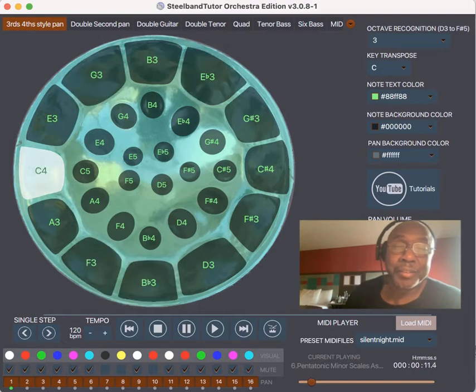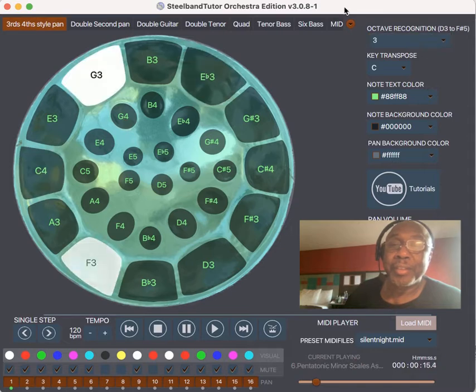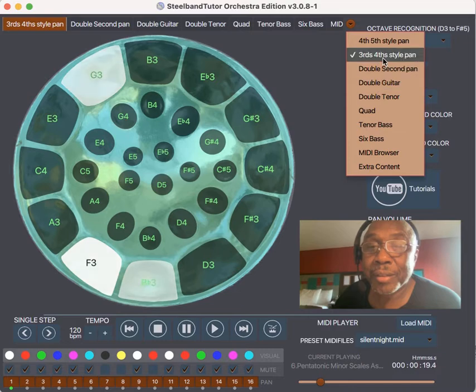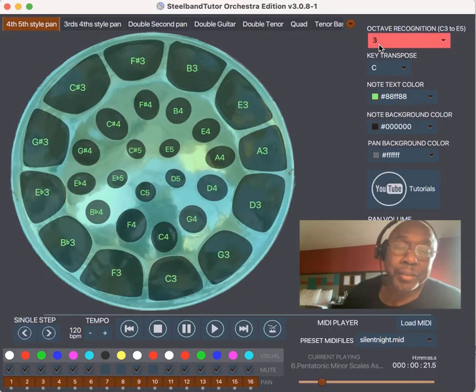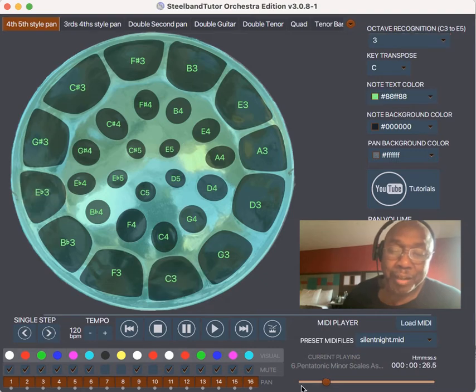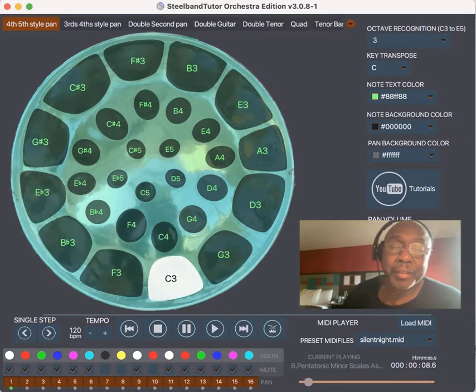So that's a low C there. Let's find that low C. The fourth and fifth have the low C. Start it again. C, low C. That's a C pentatonic.